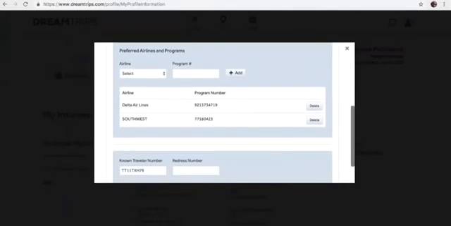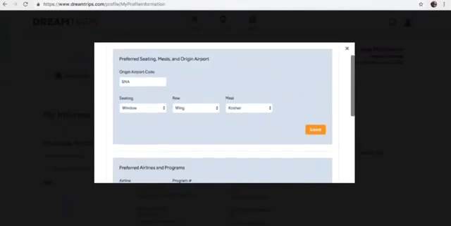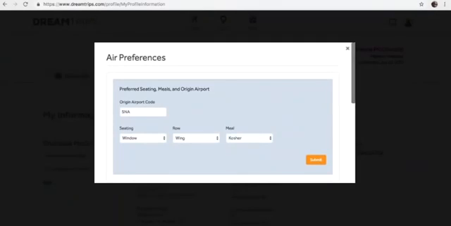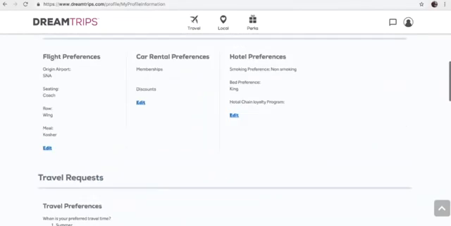And if you do have a TSA or global entry number, you can put that in as well. And then, of course, just hit submit or save each time to get those areas populated. And then it's all done. It's done once and for all.